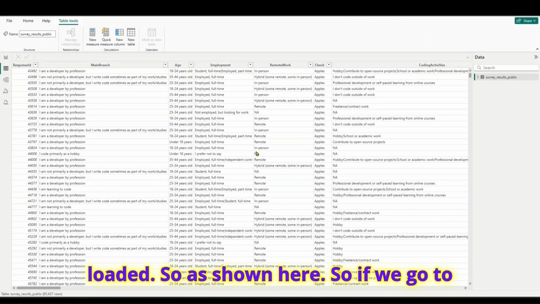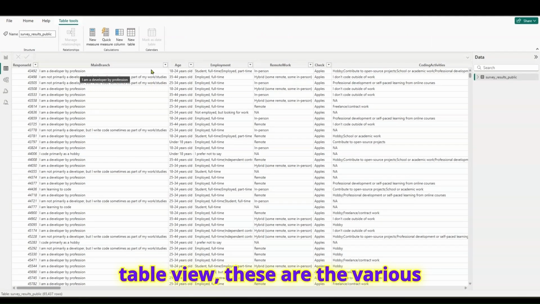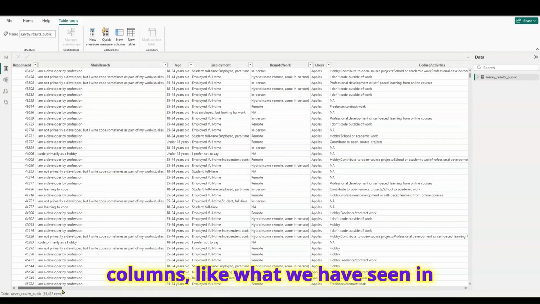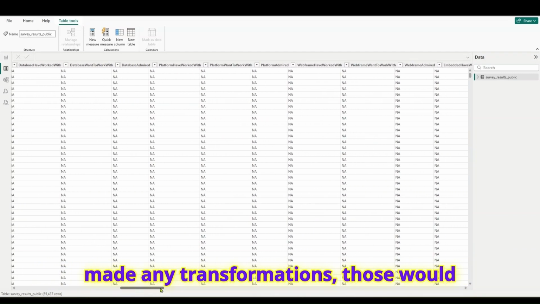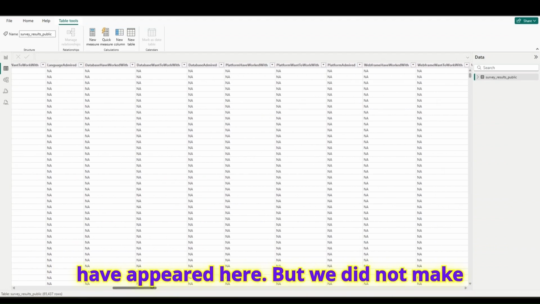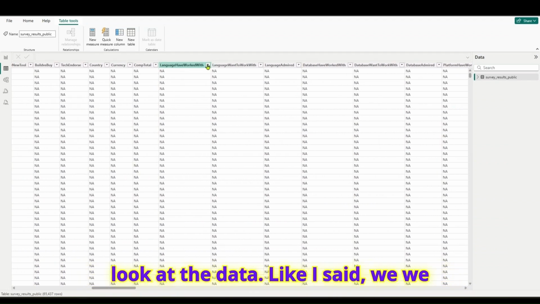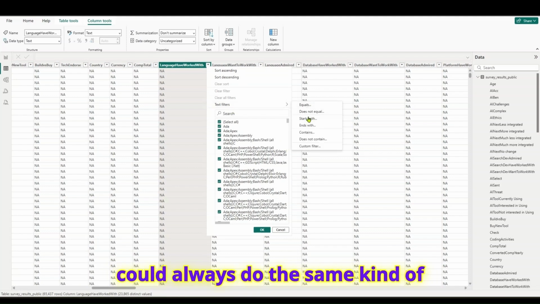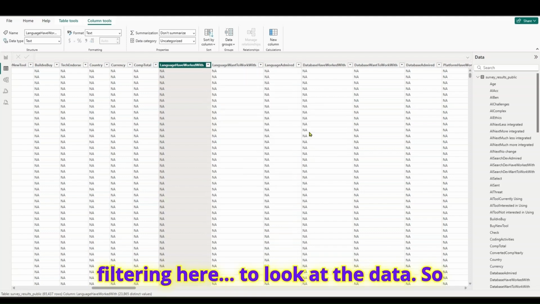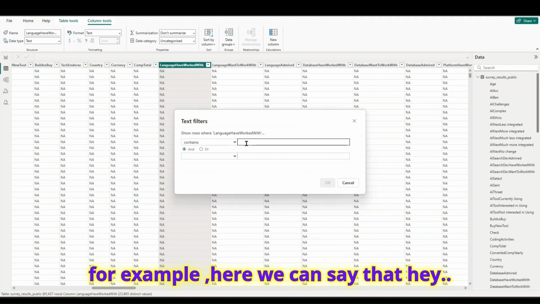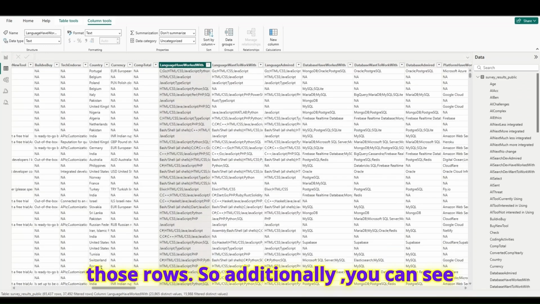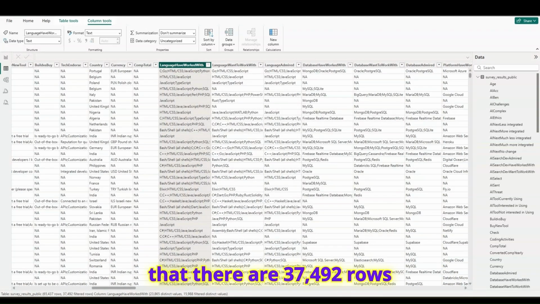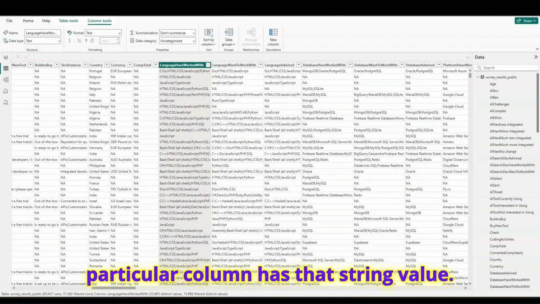As shown here, if we go to table view, these are the various columns, like what we have seen in the Power Query editor window. If we had made any transformations, those would have appeared here, but we did not make any transformations. We just wanted to look at the data. Like I said, we could always do the same kind of filtering here. For example, here we can say that, hey, if this contains JavaScript, show me only those rows. Additionally, you can see that there are 37,492 rows which have JavaScript. So that particular column has that string value.